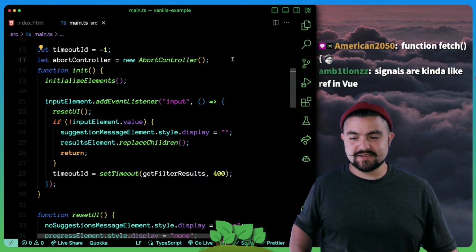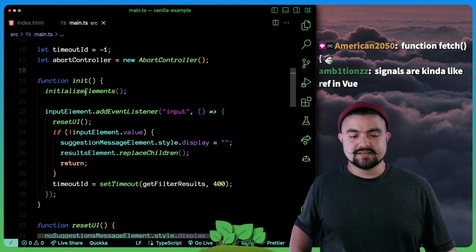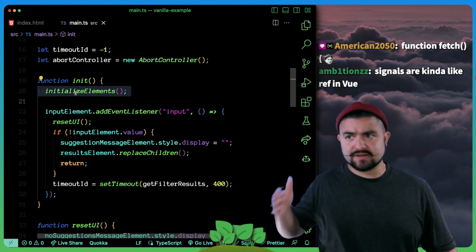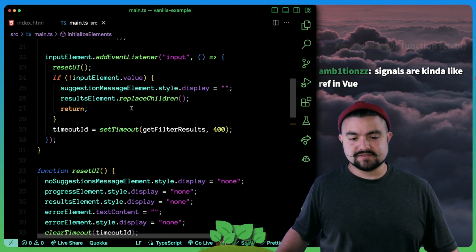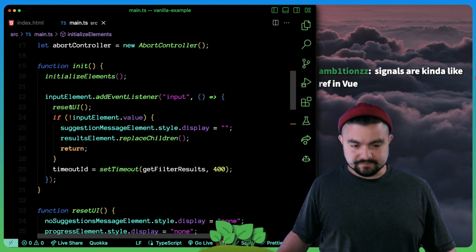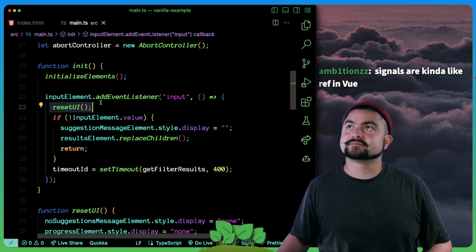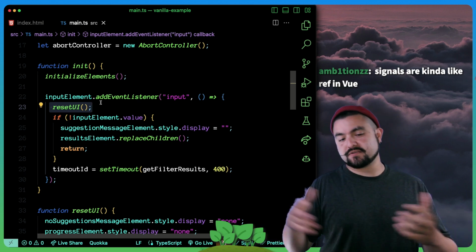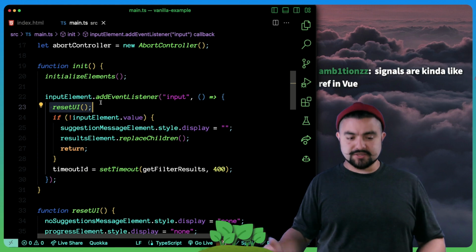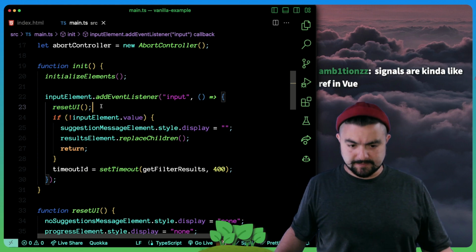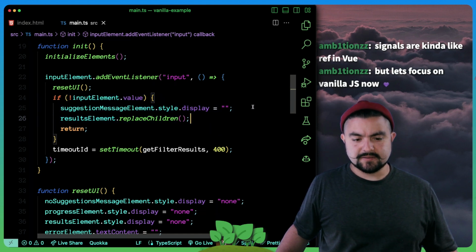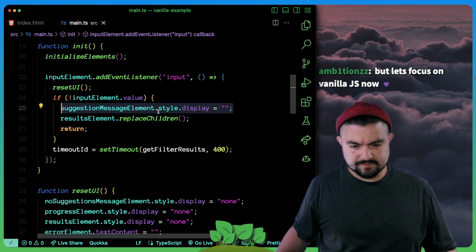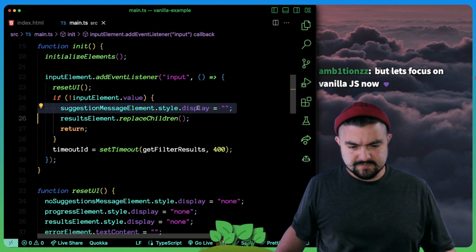Right? So when we init the app, we initialize the elements, whatever that means. I can go to the function if I really want to know what that means, but it has a pretty good name. Then we reset the UI. I could guess what that means, right? Clear the progress bar, clear any of the results, show the original message on the page. That's the reset UI. Then if there was no value of the input, hide the message.